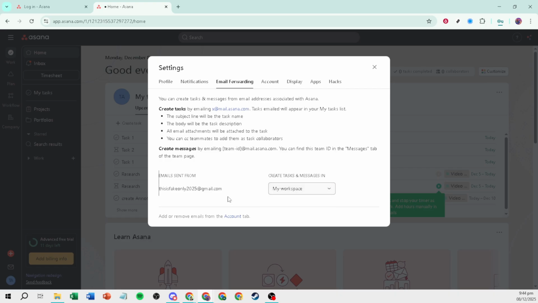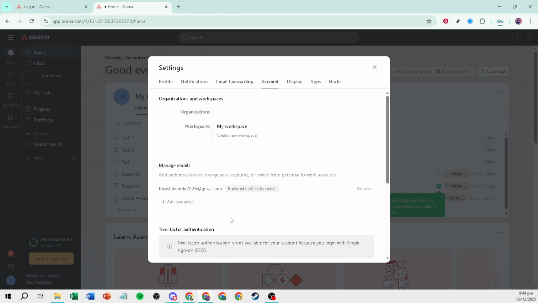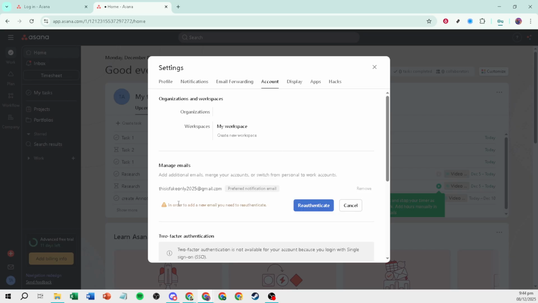Open your email, look for the message from Asana, and click the verification link inside. If you don't see it, check your spam or promotions folder and give it a minute in case it's delayed. Once you've verified, head back to Asana.